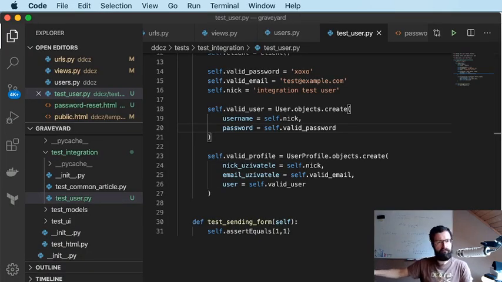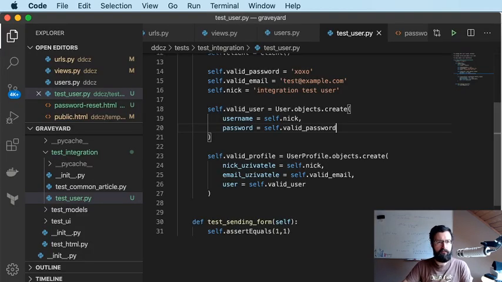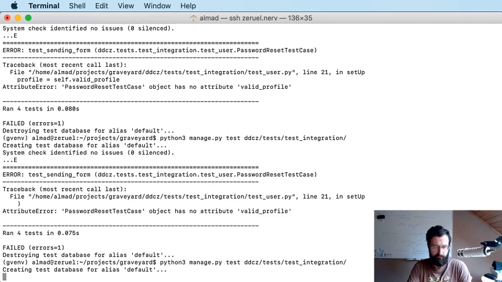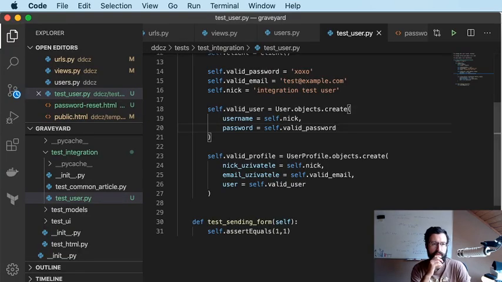Did I run it before saving it? I assume so. There we go. So we have a user and we have a profile, so now we can write the actual test.